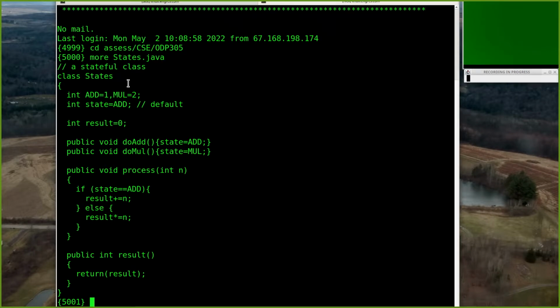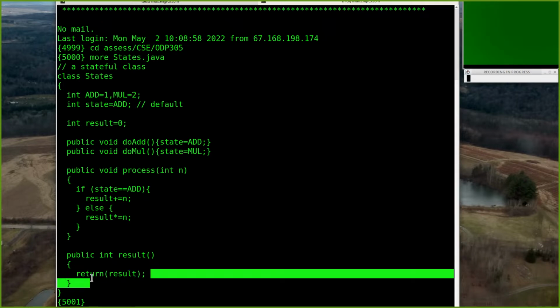In 305, your class was called States, and there were two states, addition and multiplication. The default state is addition, with an internal running result which initializes at 0. There's a pair of methods for changing your state. With doAdd, I set my state to 1, which means add. With doMul, I set my state to 2, which means multiply. Then process, depending on the current state, either adds your number to the result or multiplies the result by the number. And then a result method just returns the value of that running result.